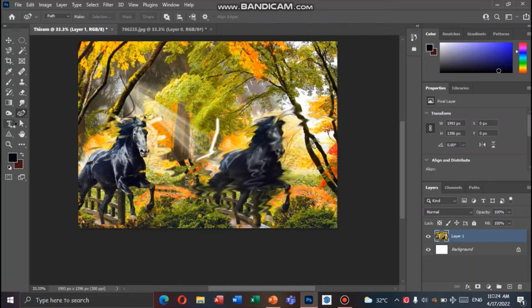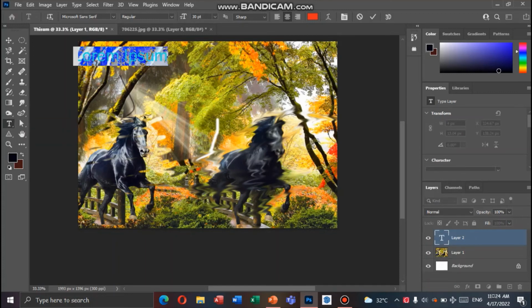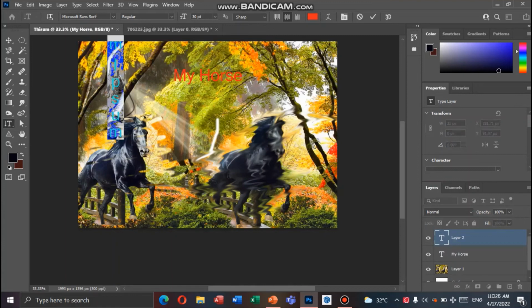Then we have other tools, and then we have the text tool, which is a very important tool. We can select horizontal type, vertical type mask, and horizontal type mask. For example, if we select the horizontal type tool, we can type horizontally, like this, my horse, and move it over to here. Then we can select the vertical type tool and type vertically, my horse, and also drag it just like this.